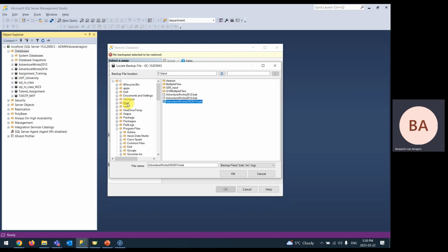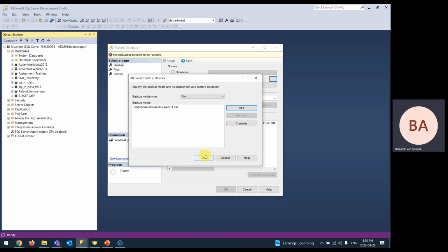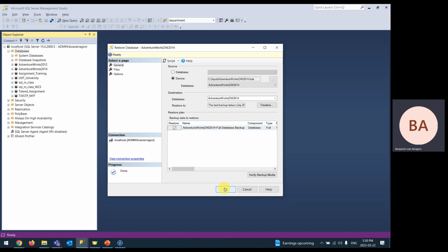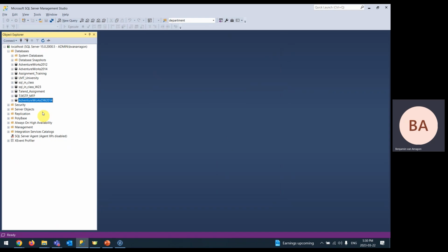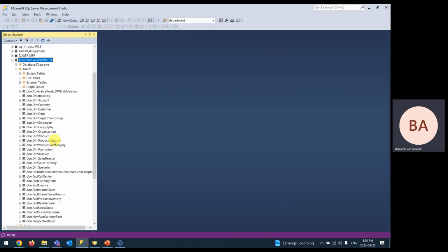It's very important for Talend that you save all of your files in the input folder on the C drive, because that's going to be the same file directory structure I use while grading your work. So you need to create an input folder on the C drive and an output folder. We're going to select AdventureWorksDW2014.bak, click OK once more, and then click OK a final time, and it's going to tell me it was restored successfully. Here we can see the database has been restored and all the tables are present.